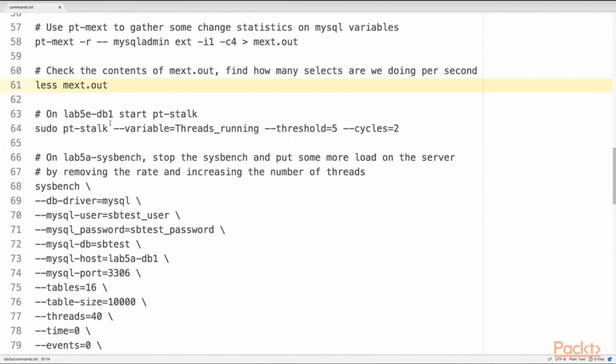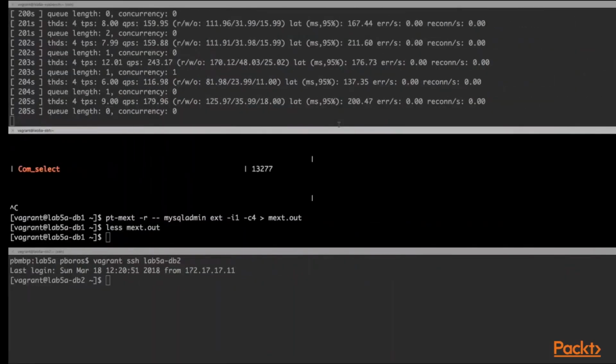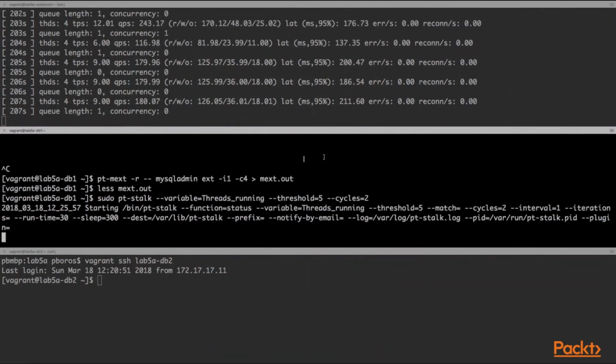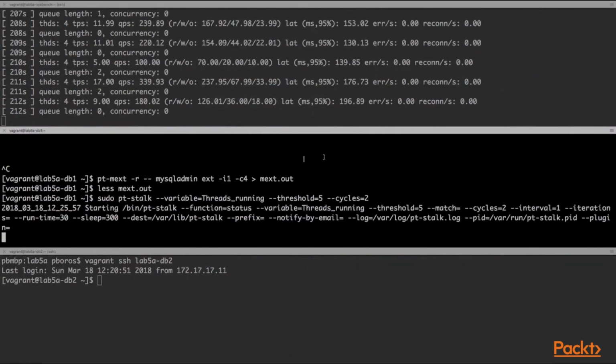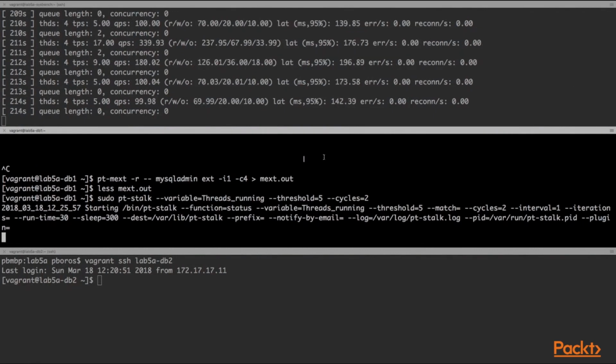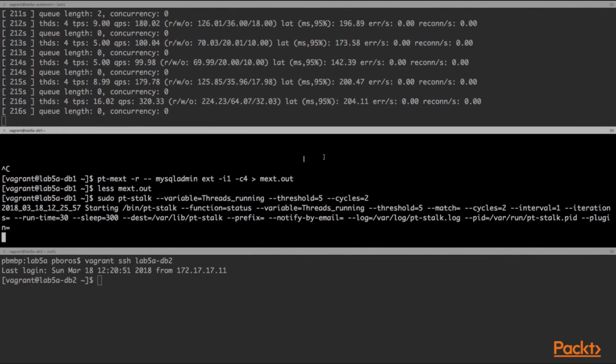Okay, on the DB1 we will start pt-stalk, so in a way that we are watching the threads running variable, we will trigger a data collection if the threshold, if threads running is more than 5 for 2 seconds. So let us start pt-stalk. And by default, pt-stalk will just do nothing. It will watch for the trigger event, but the database server is not really loaded.